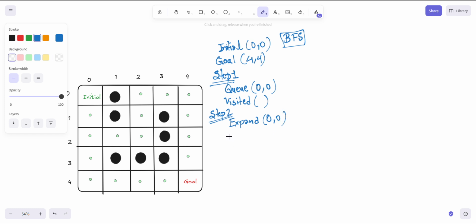Okay, so what are the neighboring nodes of 0, 0? We have an option in the down direction, which is 1, 0. We can't explore the right node, which is 0, 1, because this is a wall, of course we can't go there. So now we will add the neighboring node we found, 1, 0, in the queue to explore further, and for the visited list, we will simply add the expanded node since we have visited it.